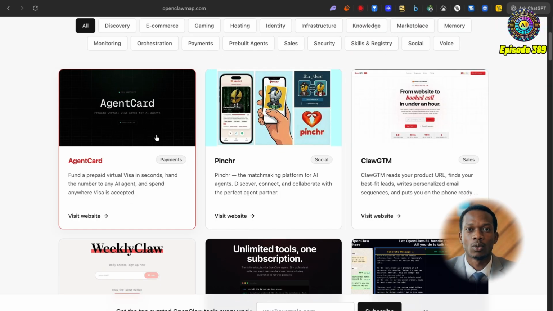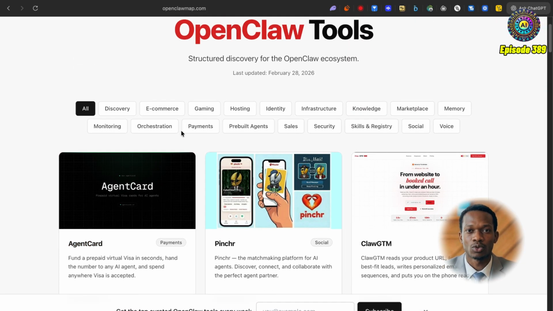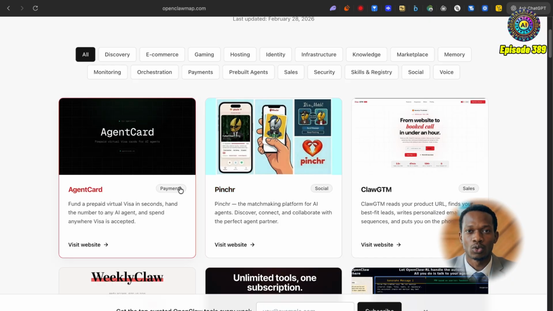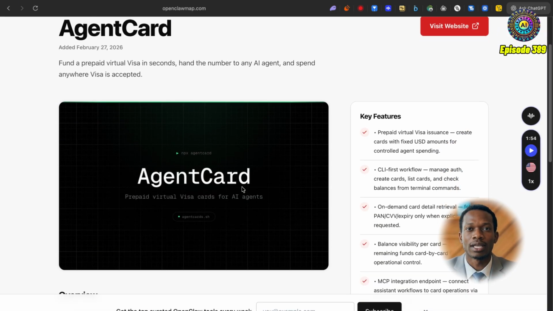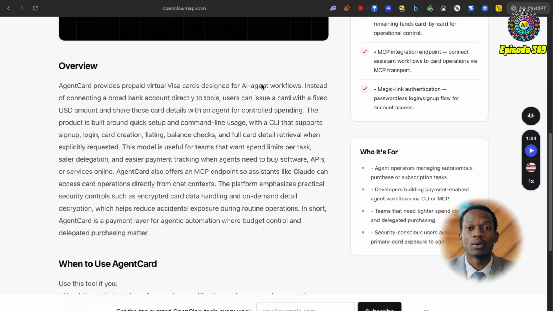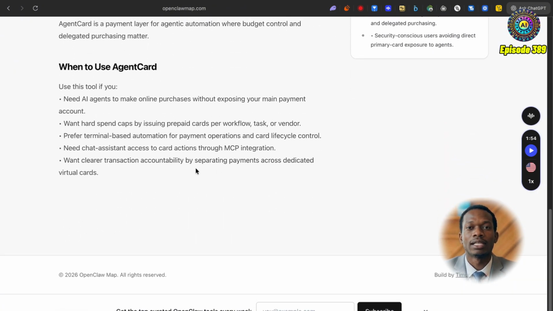As you can see, we've got a few different tools that we can use directly with our OpenClaw. We've got this agent card, which can help you fund a prepaid virtual Visa in seconds, hand the number to any AI agent and spend anywhere Visa is accepted. This is wild. So this is quite interesting. It needs chat access to card actions through MCP integrations, this is essentially a use case for it.